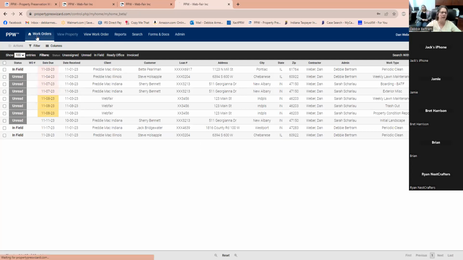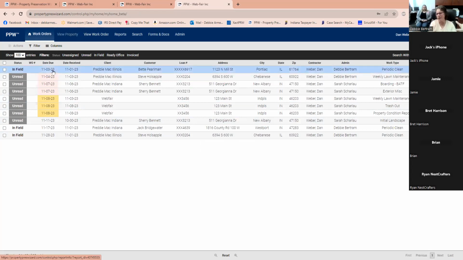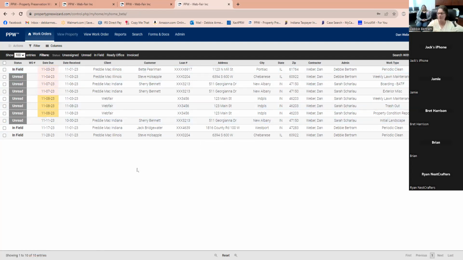When we are entering work orders, I can't do it here. We have to enter them all separately. So trash out's going to be one work order. Initial clean is going to be a work order. Because of the way that PPW is set up, it's not set up specifically for Freddie Mac, and all companies do things differently. So we have to separate everything out so that we can invoice it all separately.